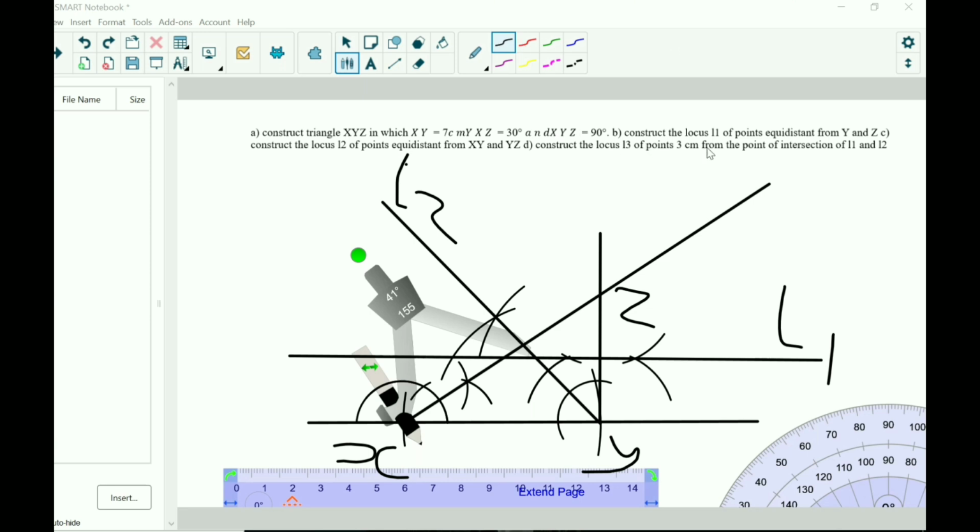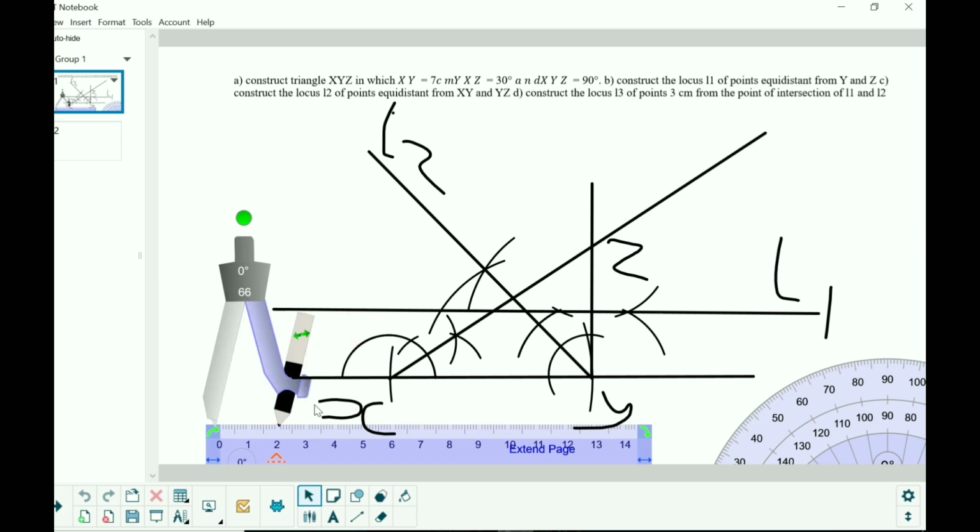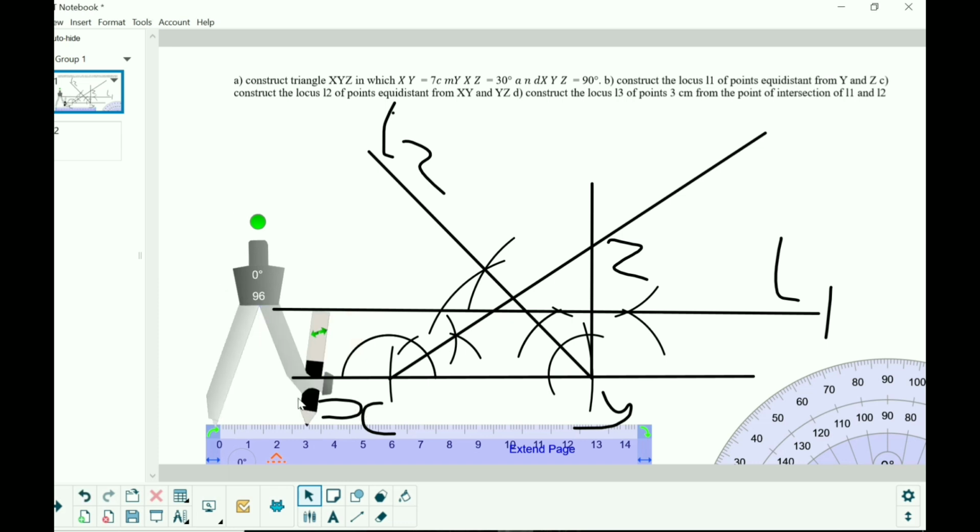So I'm now going to focus on Locus 3, which is what? Locus 3, that is what? Locus of 3 centimeters from the point of intersection of what? Locus 1 and 2. So this is the point. Okay. So I'm just trying to take my compass away, we are moving it to take a measurement from the rule. So when I pick the measurement, I will be able to transfer it with the what? Compass.